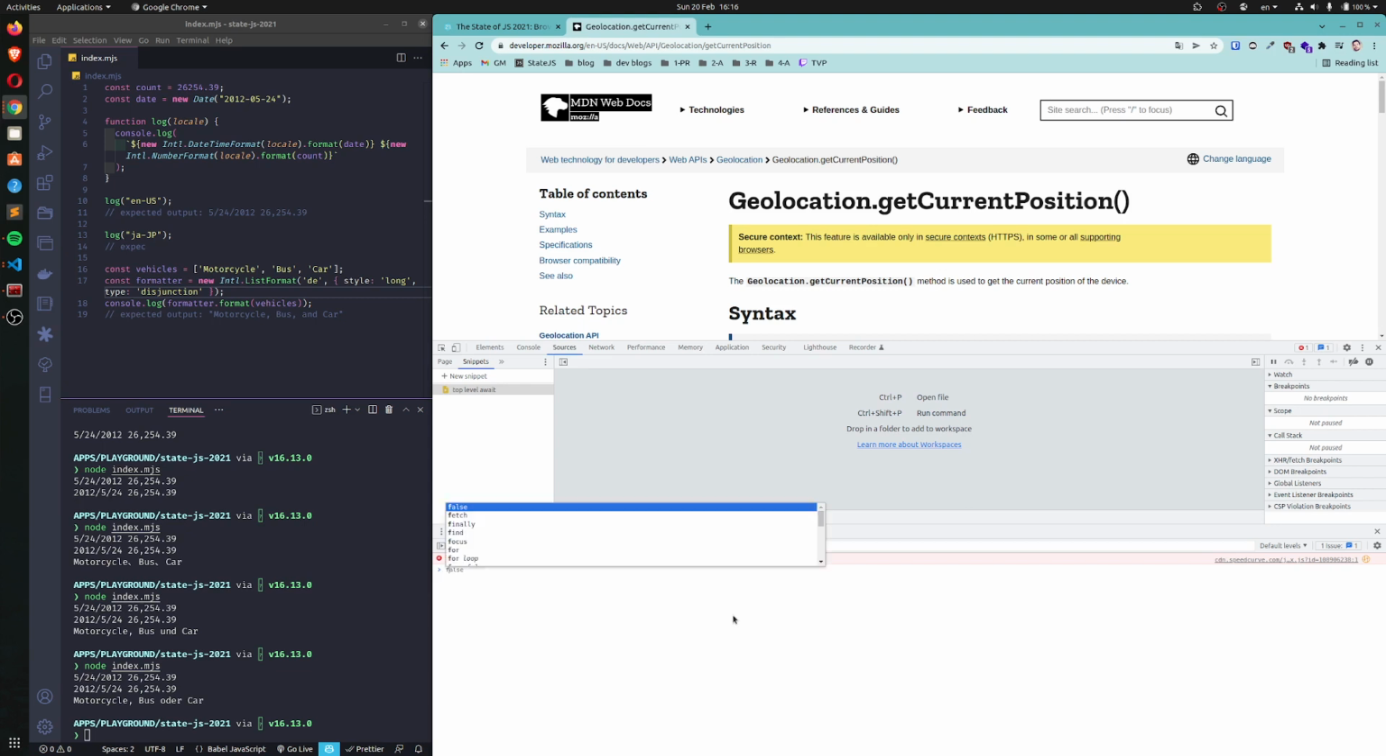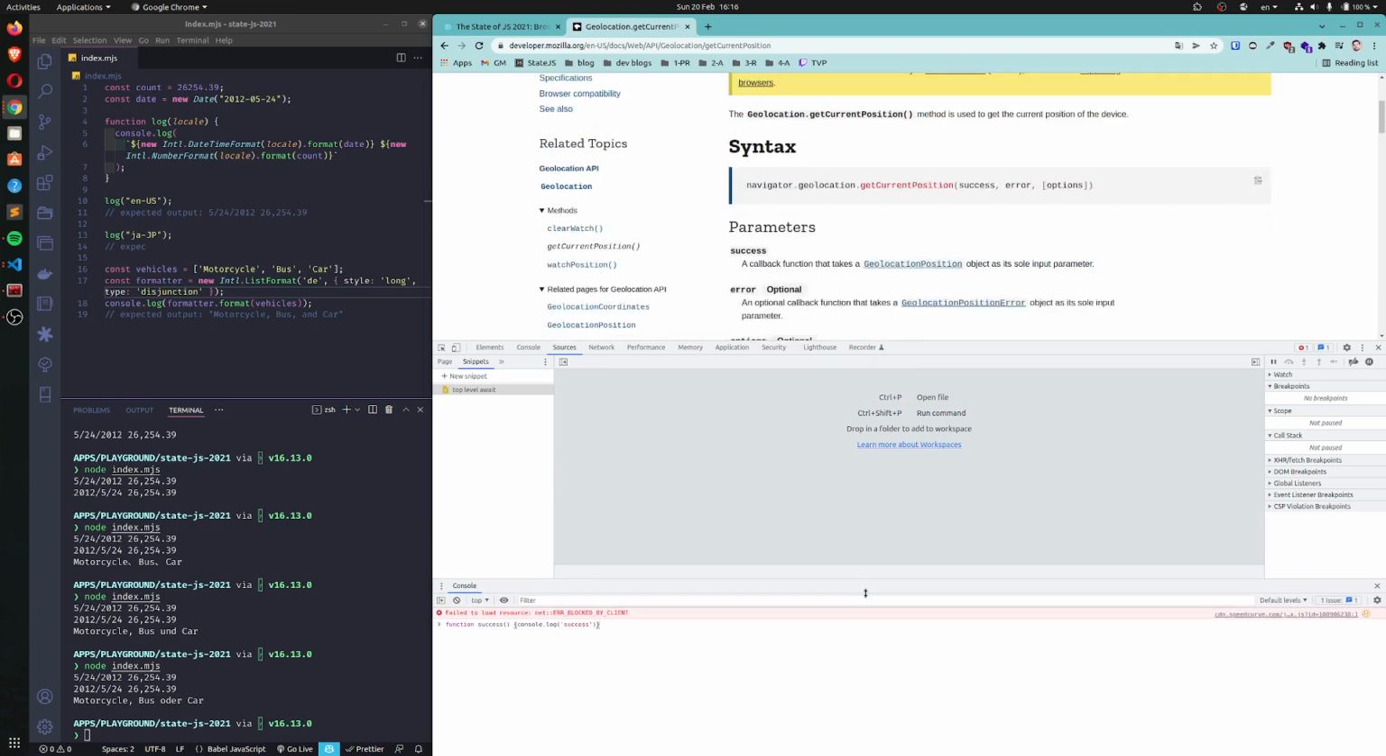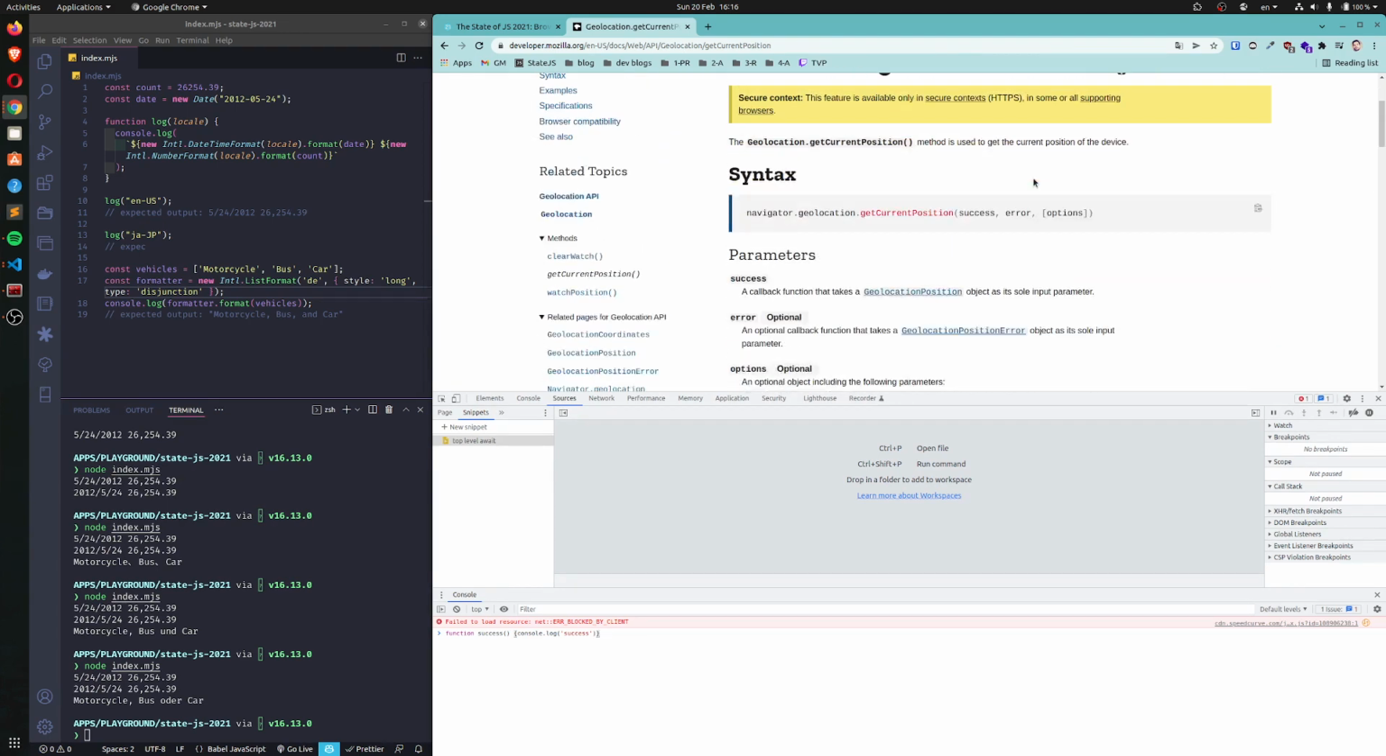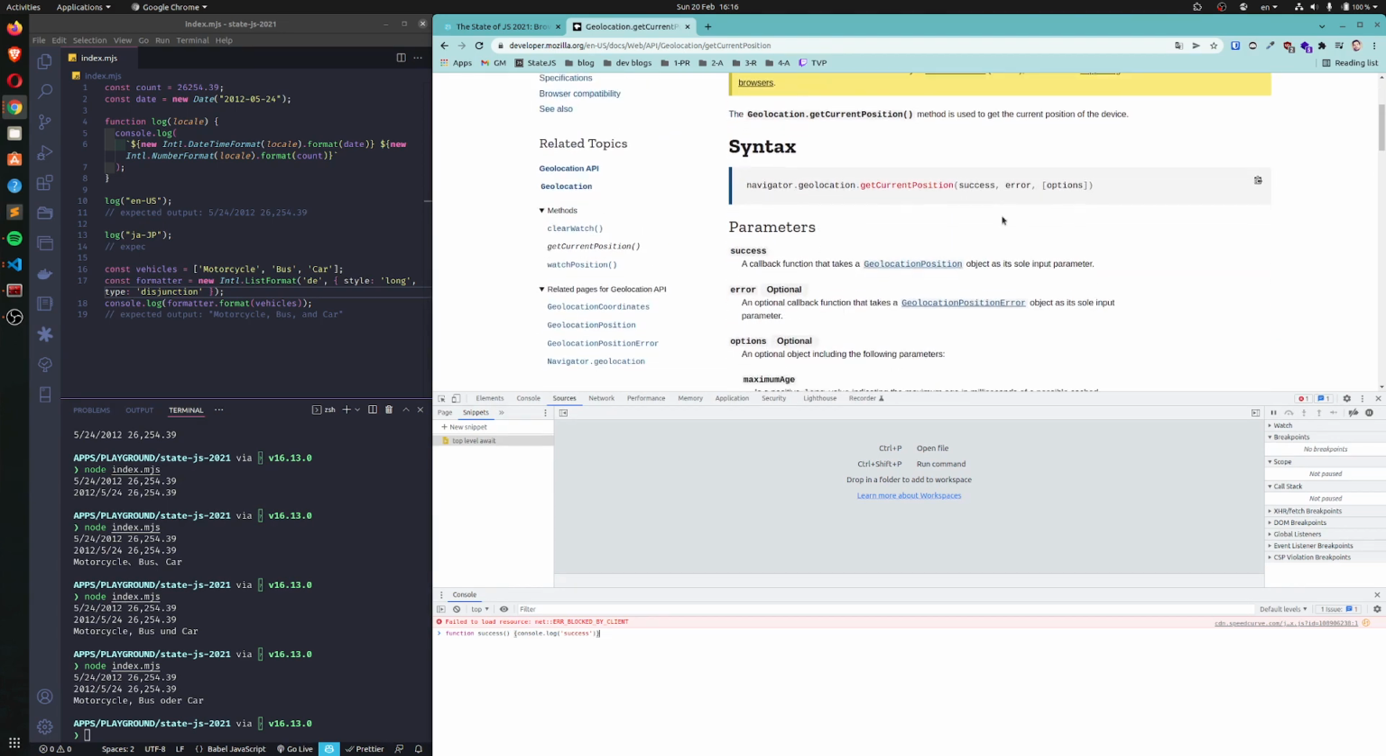We have a function success, which is gonna do console.log. I'm gonna print success for the moment. And let's see. Doesn't it get the argument? A callback function that takes a geolocation position object as its sole input parameter. Suggest obj. Let's then take a look at what this thing is.